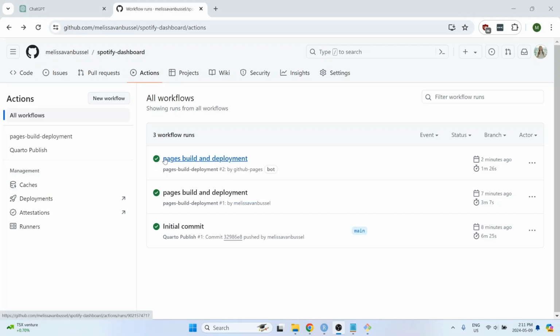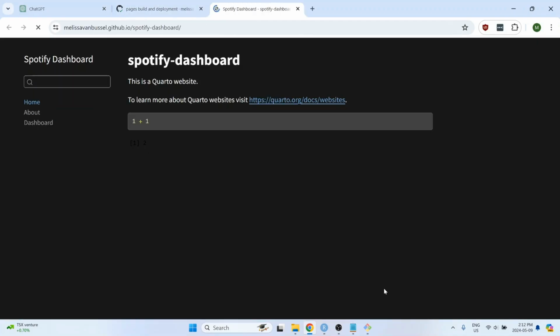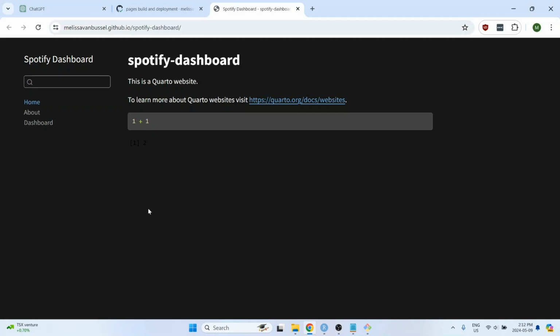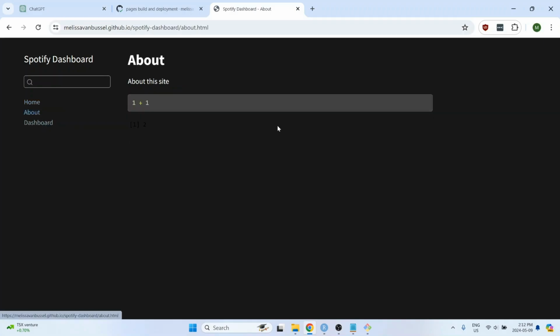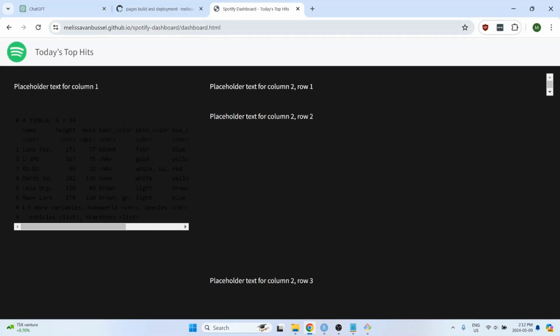And then if you click on one of the ones that says Build and Deployment, you'll see a link that will take you to the website. And here we have it. We can see that the URL is the GitHub username, followed by .github.io, and then a slash, and then the name of the repository, which was Spotify dashboard. If I click on one of the other pages, it adds that on to the end of the URL. And this is what the dashboard looks like. And there we have it.